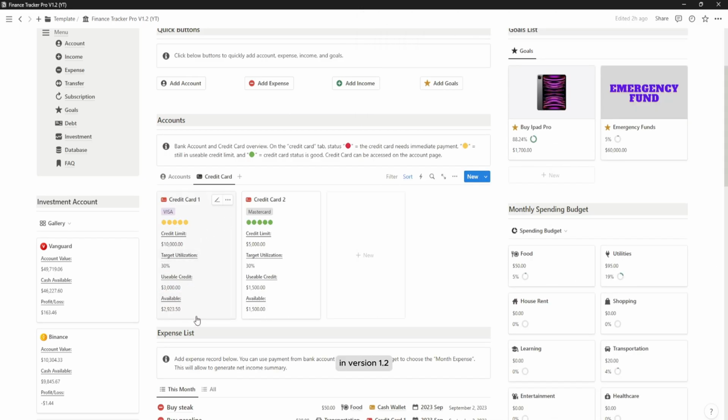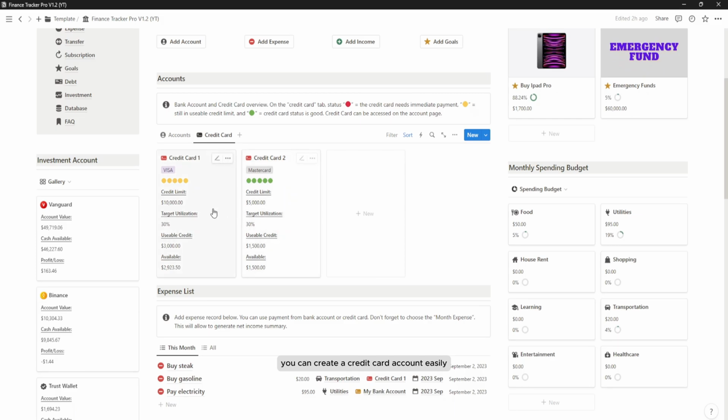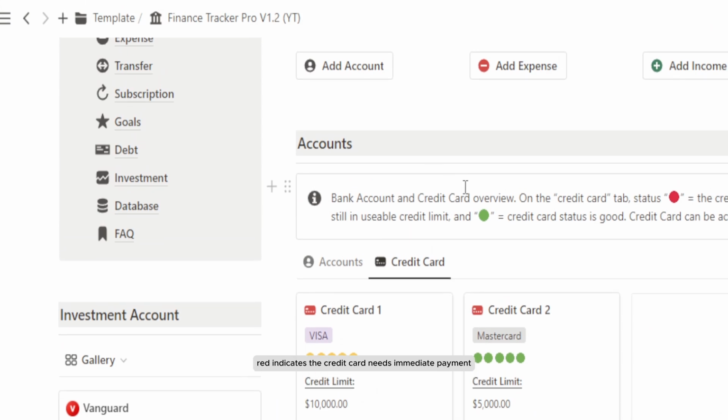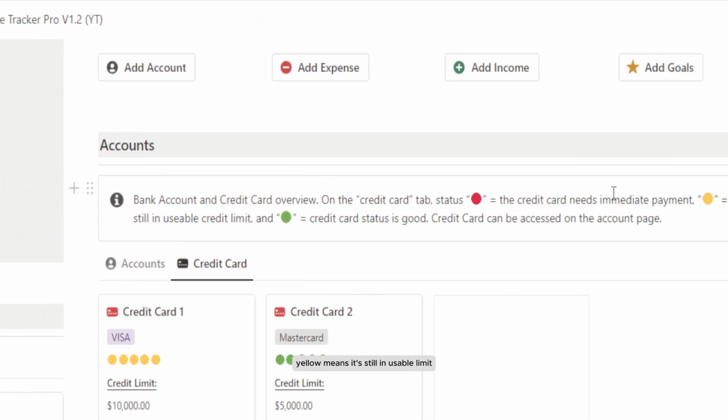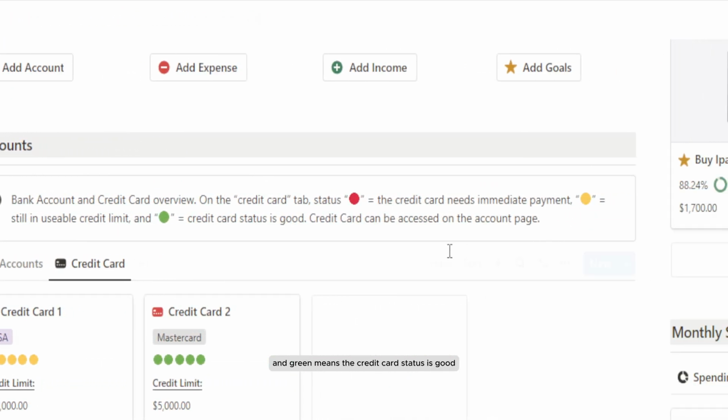Next, in version 1.2, you can create a credit card account easily and you can use this credit card to pay your bills. The green, yellow, and red dots indicate the status of the credit cards. Red indicates the credit card needs immediate payment, yellow means it's still in usable limit, and green means the credit card status is good.